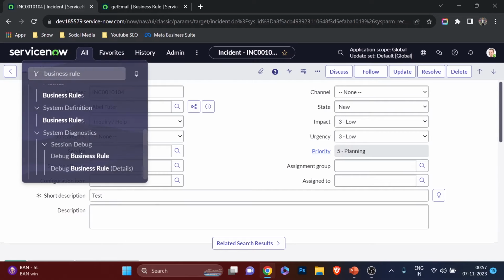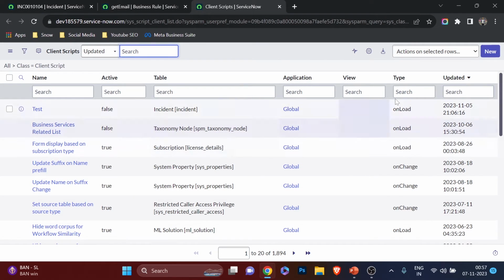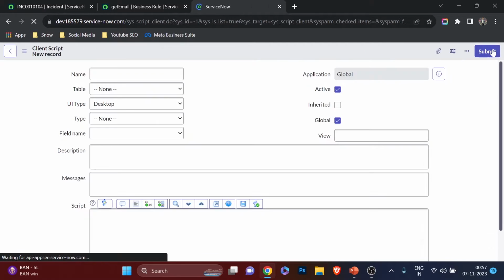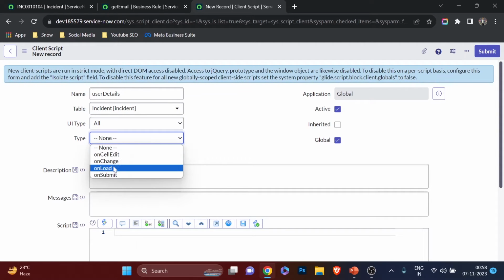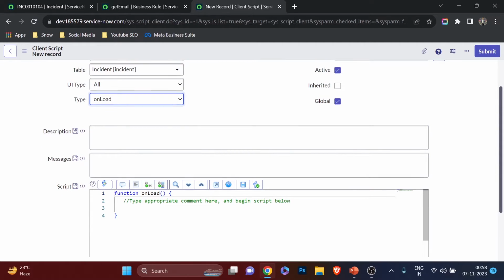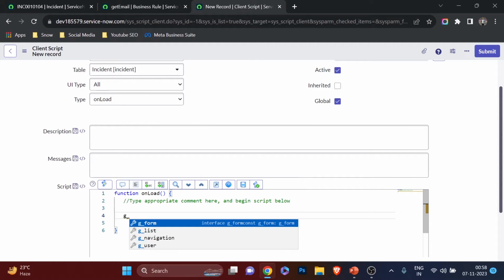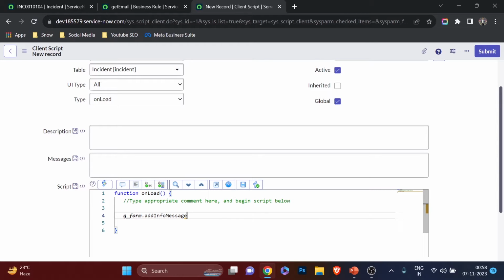Next I'm gonna open the client script table. Here is the client script table, and you can see the previous one I was working on, test, I made it active as false. I'm gonna create a new one this time, and I will name it maybe user details. The table will be incident, the UI type let's make it All, and it will be onLoad. And here, very simply, what I'm going to write is g_form.addInfoMessage, because I want to display the message in the form.